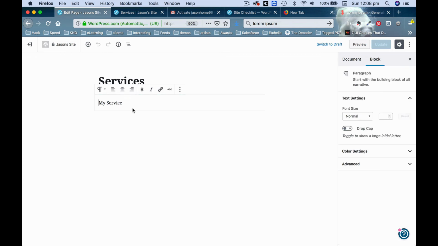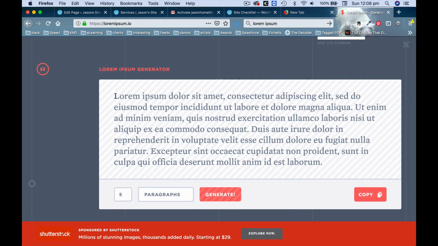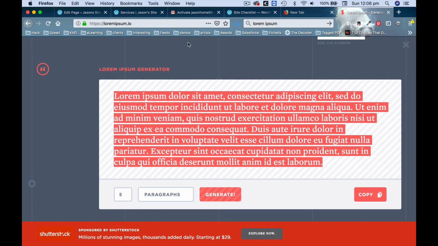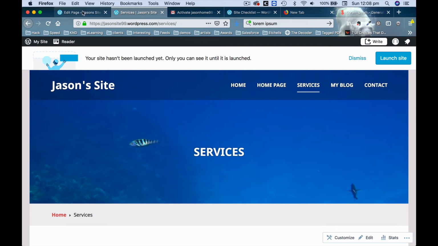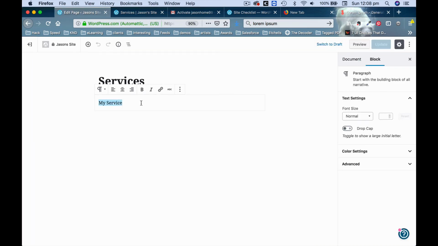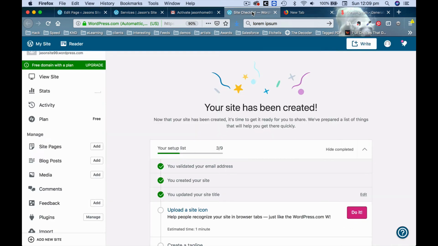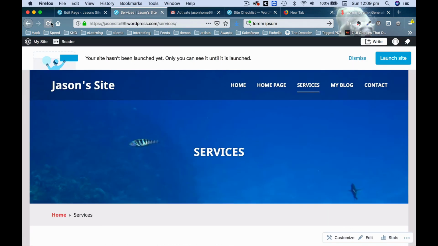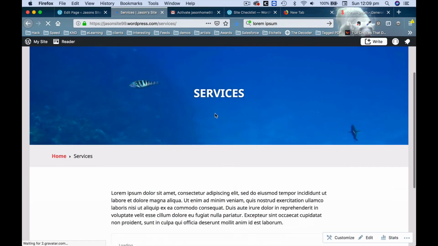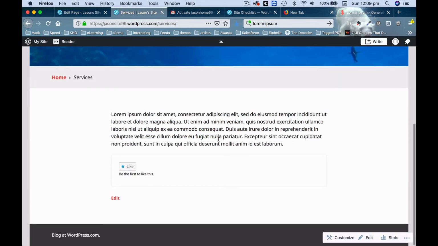So here's my main content. I want to say a little bit more about this. Obviously, my services isn't a great amount of content, so I'm just going to put some lorem ipsum in there to fill it out. Go back to edit page. Update. So I go back to my preview, refresh, and there's the text that I've just placed.